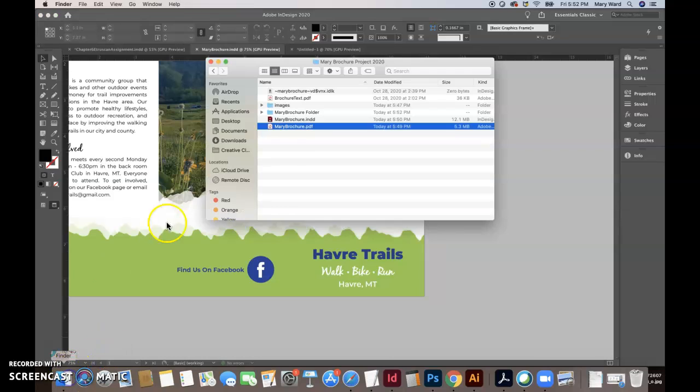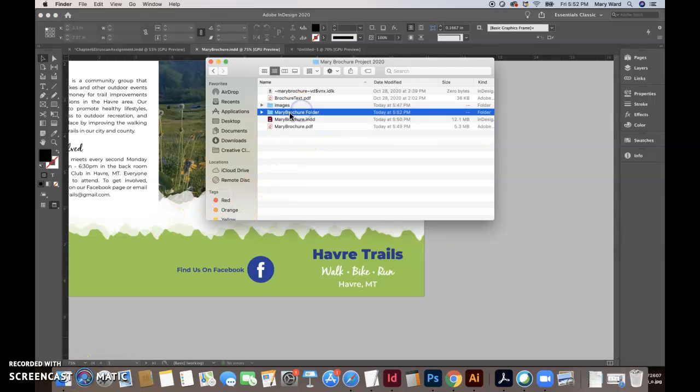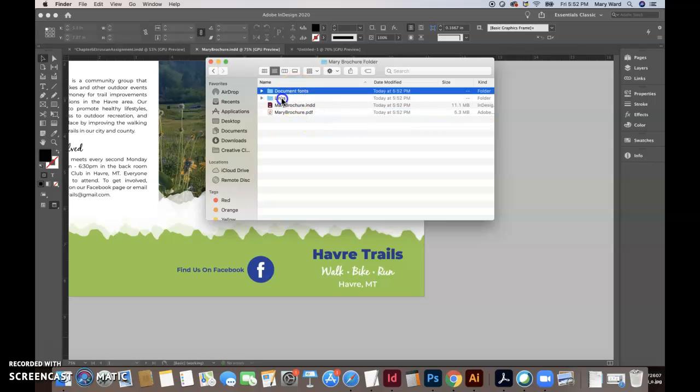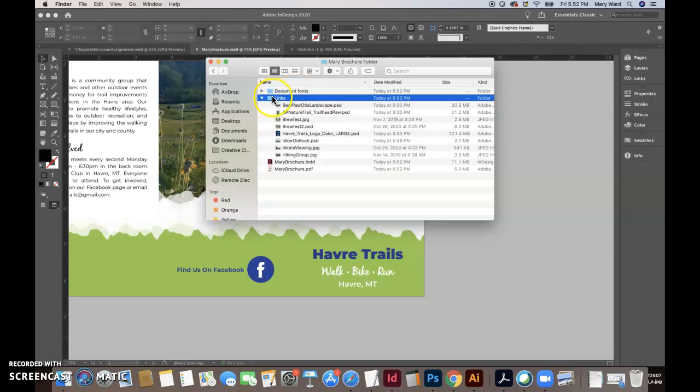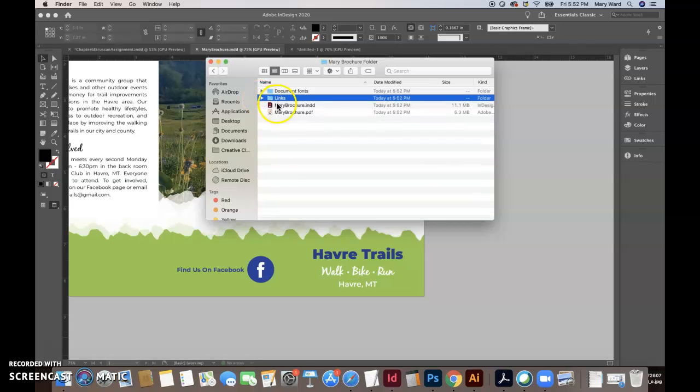But anyway, if I go into Finder, here it is. This is the one that was made by the package feature. It always puts this folder on the end. It names them with the folder on the end. So if I go in here, I have my document fonts, I have all my links, which we've been naming images, but links is another way of doing that.